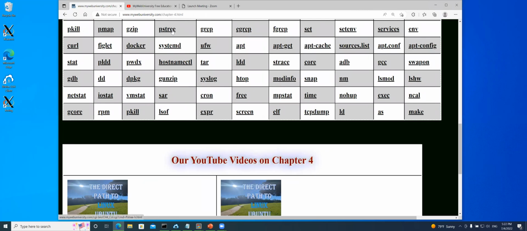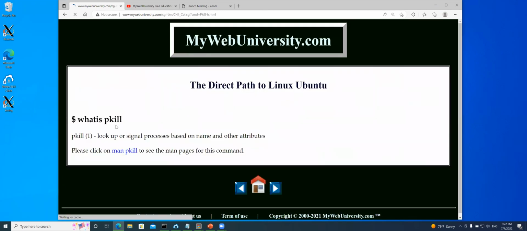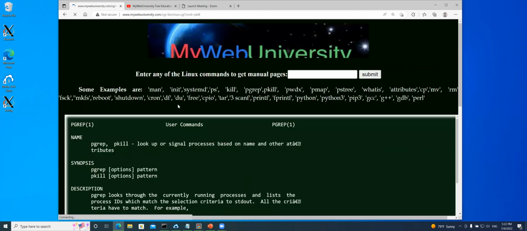Pkill, pmap, gzip, pstree, grep, egrep, fgrep, setenv, services, and env. If you look at pkill, for example, when you click on the pkill command, it says what pkill is, and it gives you the man pages section. It says look up or signal processes based on the name or other criteria. So if you're trying to kill a process, you can do a pkill on it, and it will just kill the process. And here are the man pages.